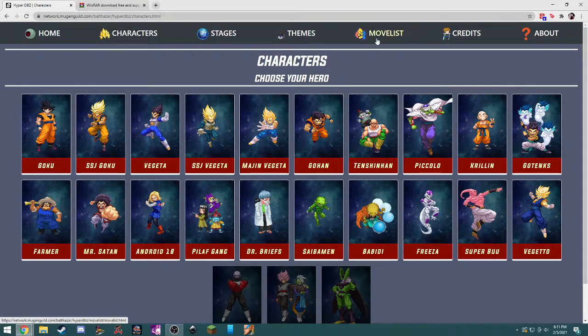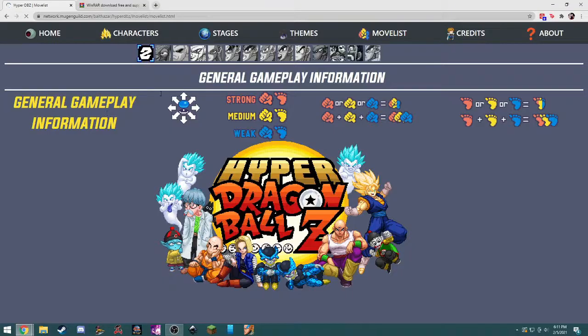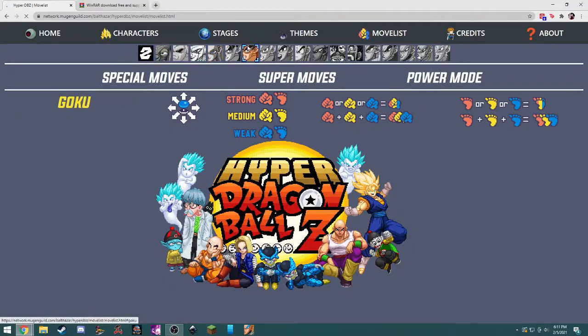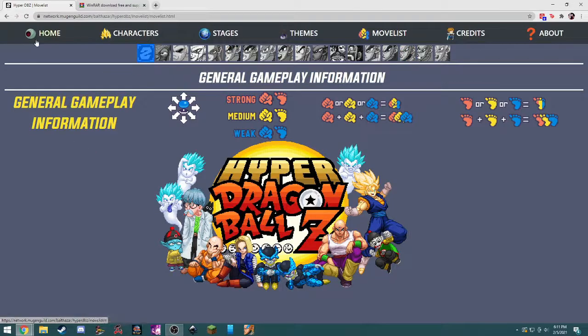Themes and the move list is also here, but this is not the full move list, this is just the general gameplay. Oh wait, no, we got the full move list. Okay, so you can choose whichever character you want. So yeah, move list will be in this website as well.